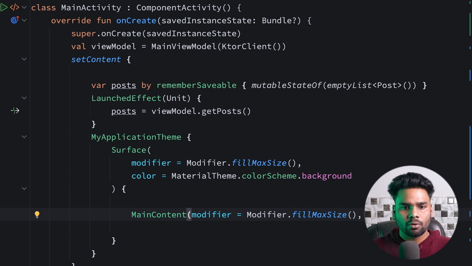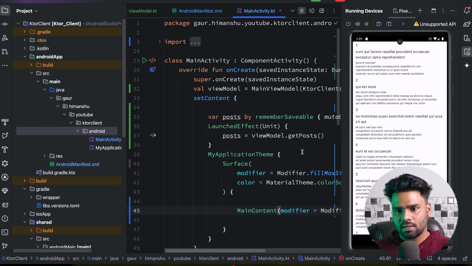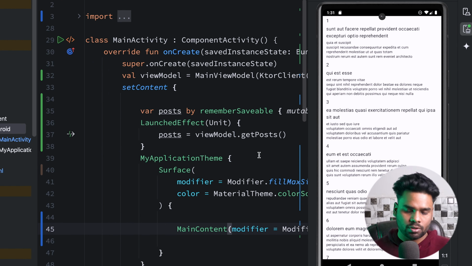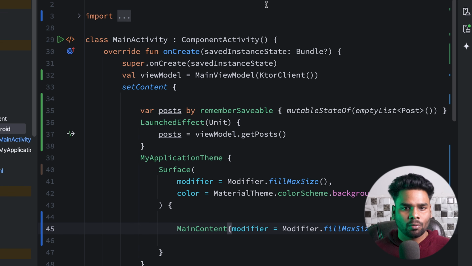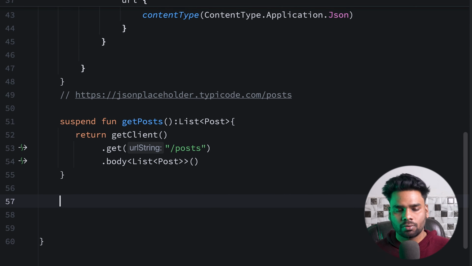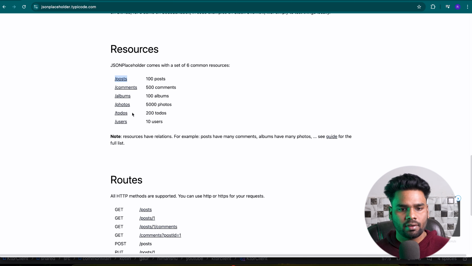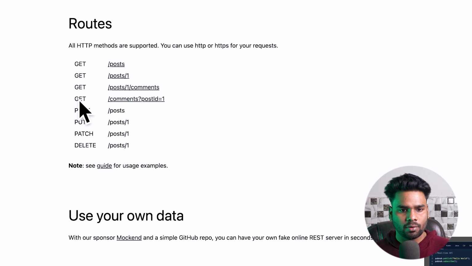Alright, so now I'm going to execute to see whether it is working or not. Okay, so here you can see we are receiving the list of posts. So by using this approach you can actually perform the GET HTTP call. Now let's see how we can perform the post, put, patch and delete operations. So for that, open up your Ktor client, and first let me show you the endpoint regarding this operation. So we have here posts. Okay, so here you can see we have get, we have performed get successfully.